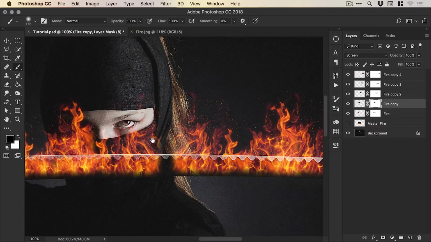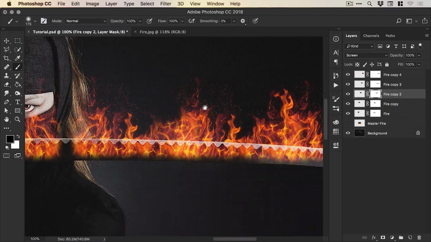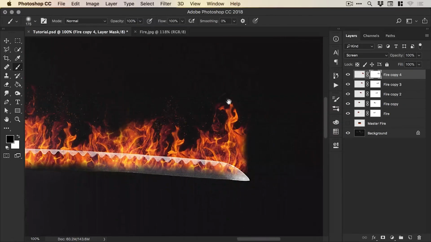So anything that is replicated, so we have this similar shape here on the fire, so we just have to find the right fire layer, this one here, select the mask and brush away the symmetry. So we've got it again here. So we're just going through all of the different fire layers and trying to brush out any really obvious symmetry.